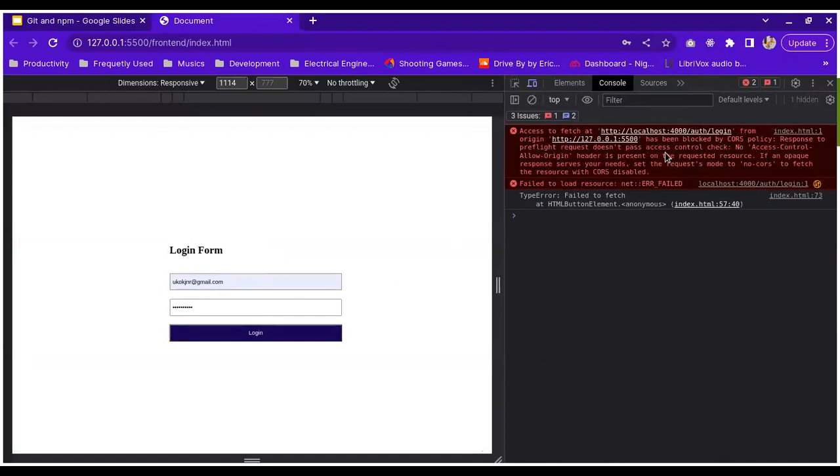Response to preflight doesn't pass access control check, no Access-Control-Allow-Origin header is present. If an opaque response serves your need, set the request mode to no-cors to fetch the resources with CORS disabled. Okay, well, that was really long to read, right?